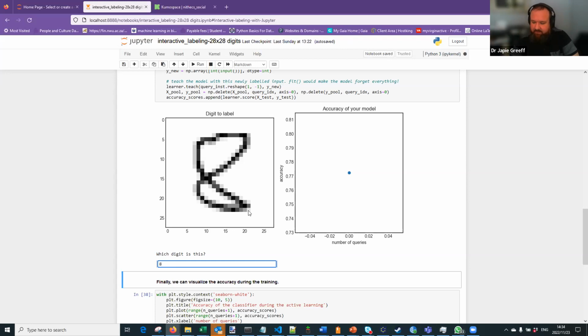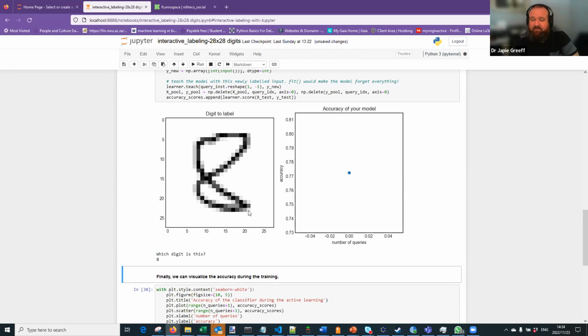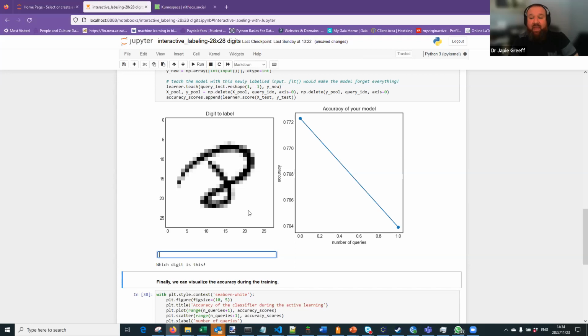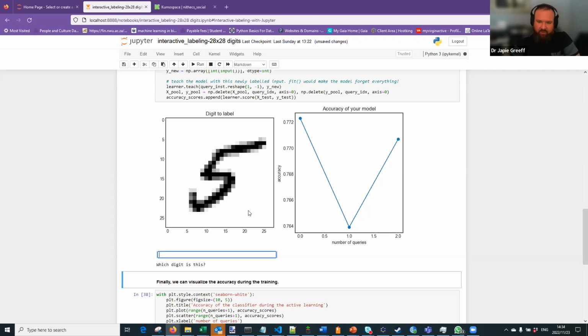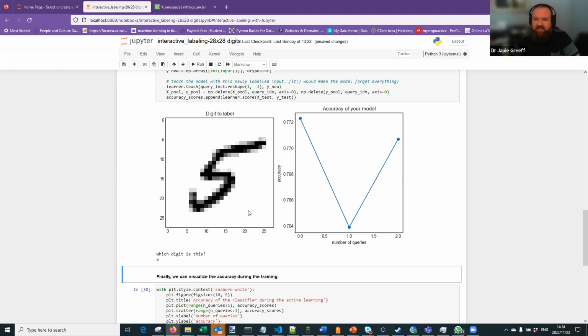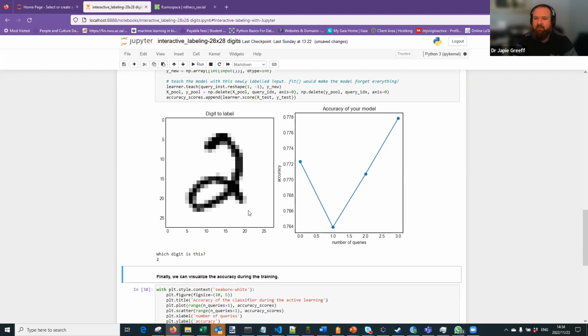Now, based on my answer, it is going to change the model slightly and see what the accuracy is at that point. So it actually took the accuracy down by a little bit. And now I add the next one. That one took it up. I do a 5. I'm just going to go through these and not necessarily narrate the entire experience.